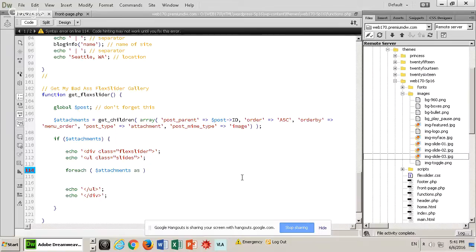Because as lets you choose a better name. What do I care what the name is? Why should I choose a better name? Isn't attachments just fine? It's not terribly descriptive. It doesn't have anything to do with function.